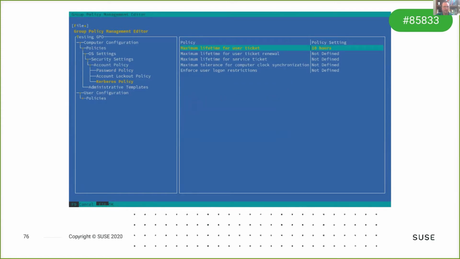You can see that the policy has been modified to require a maximum lifetime of 10 hours here. Now, when the samba-gpupdate command runs on Winbind clients, these policies will be applied to the server.